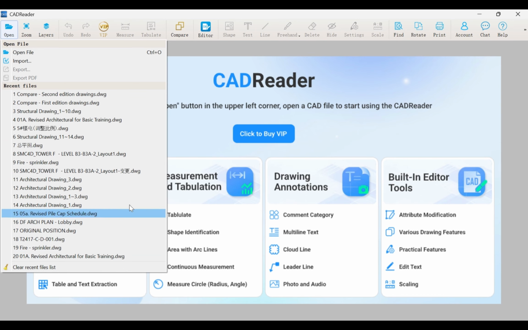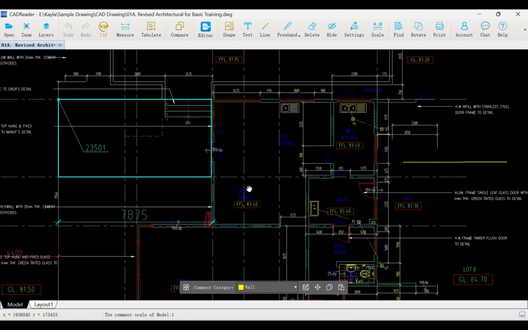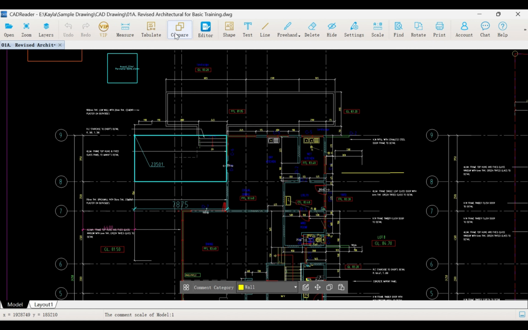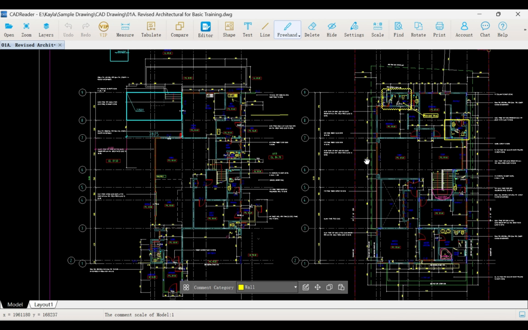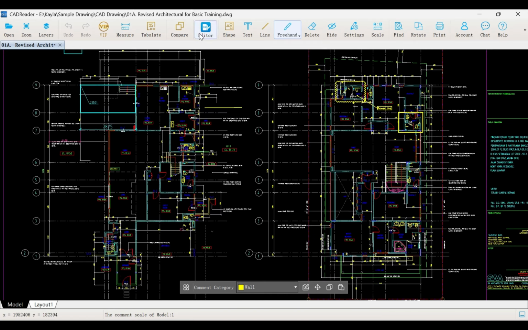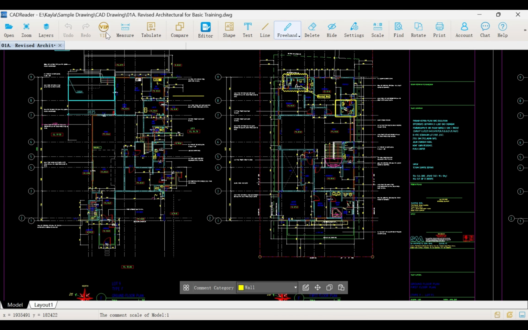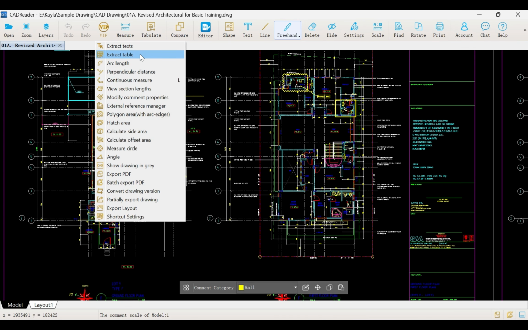Once the drawing is opened, all related features are instantly activated. CADReader includes both free basic features and advanced VIP features. In the toolbar, blue icons represent free tools, while gold icons indicate VIP features. With VIP access, you can extract text and tables, convert drawing versions, and partially export drawings.